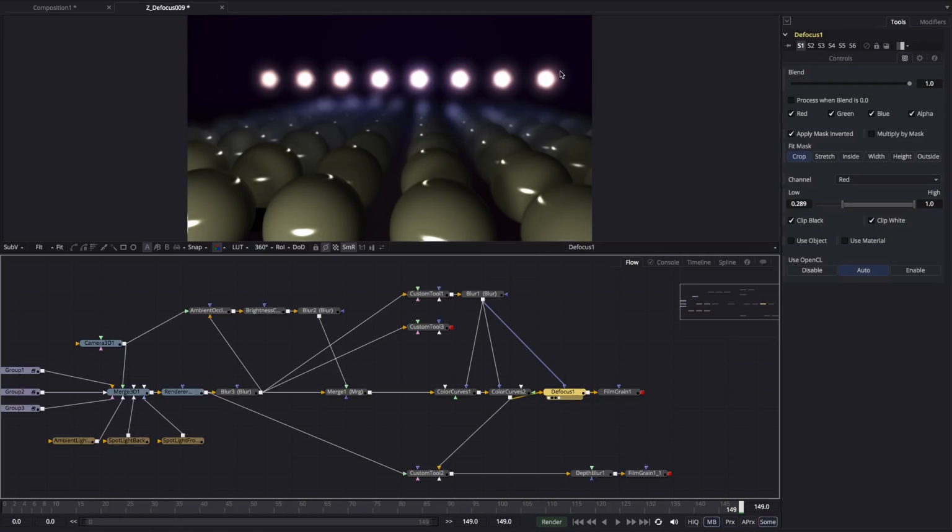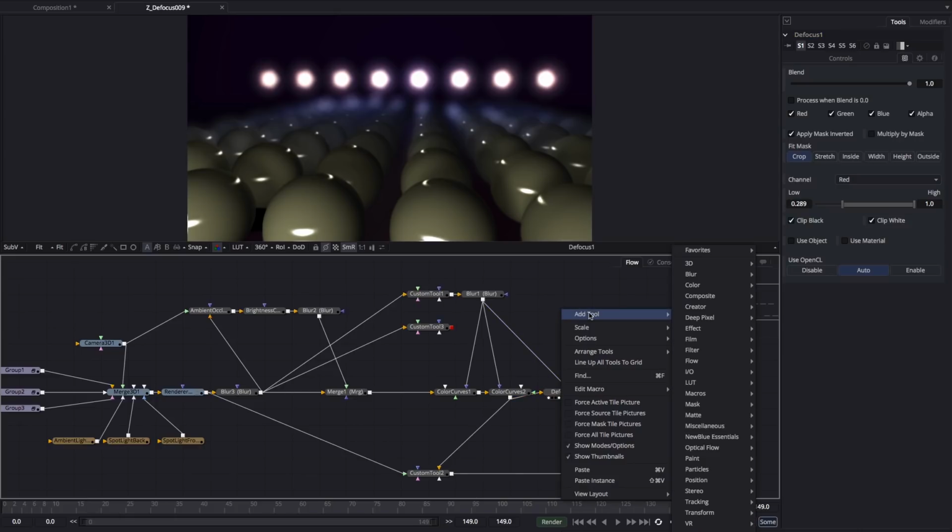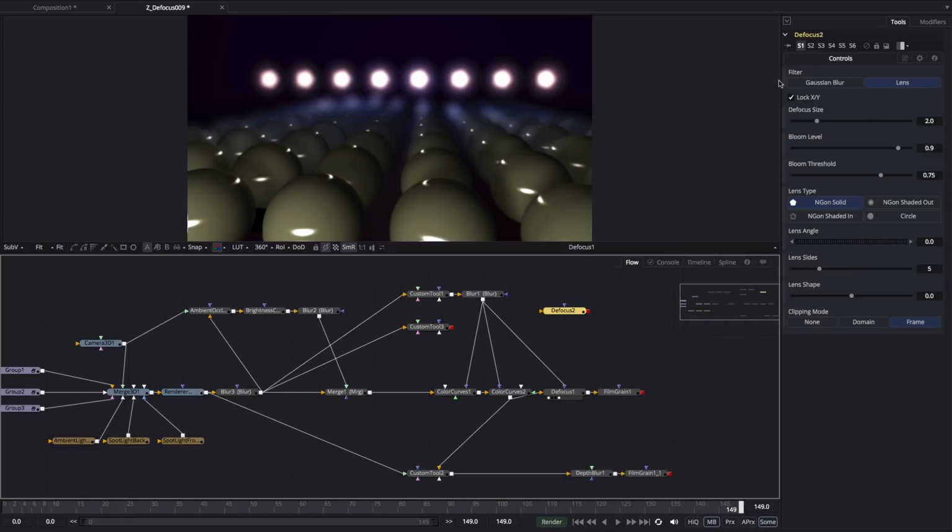Now, the reason this looks so nice is I'm not using a standard blur, I'm using the defocus tool. So add tool, blur, defocus. It's this one here. And you'll notice it's got all sorts of additional controls. It's not just a straight Gaussian blur, which we could select. It's a lens blur as well.